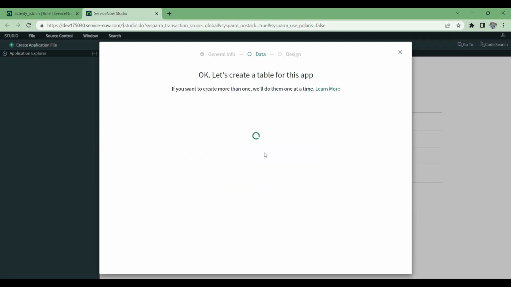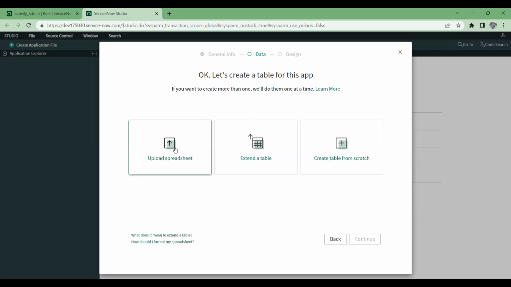So I'll choose the new creation. Correct. So again, it's saying extend a table, correct? Extend a table means whatever existing table you want to extend. This will be the child table for whatever table you select as the extended one, correct? Extended means it takes some capabilities from the parent to the child.